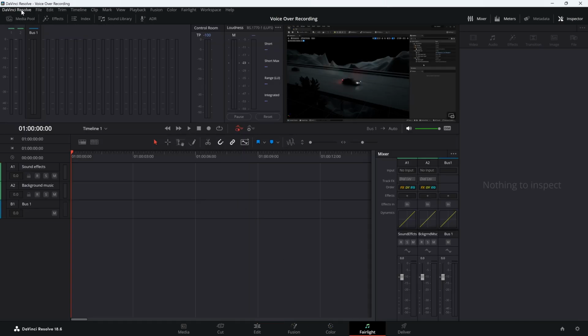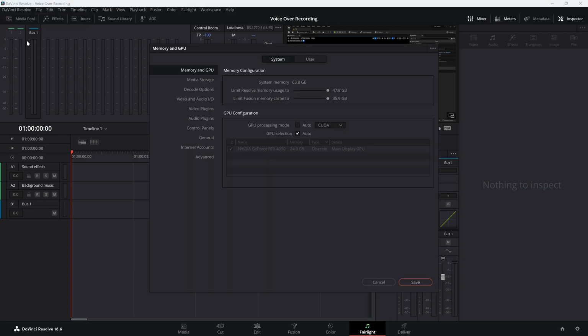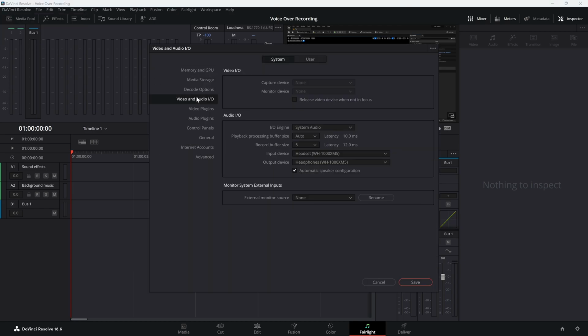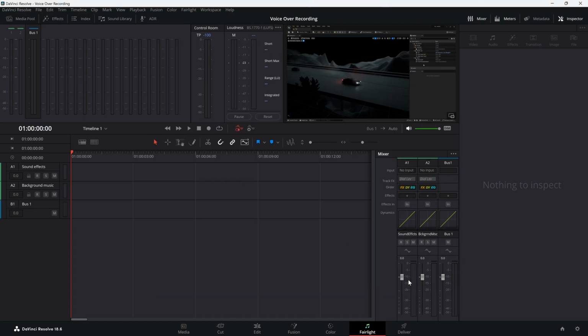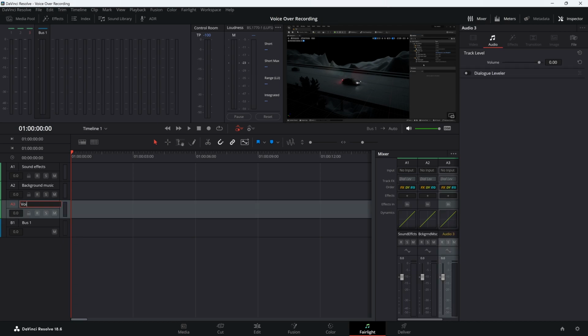Go to DaVinci Resolve Preferences. Select Video and Audio Input Output and make sure the audio input and output devices are configured correctly. Since only one microphone is used in my case, I create a new mono audio track. Mono sound is limited to just one audio channel. Rename your audio track to Voice Recording for better visual navigation.